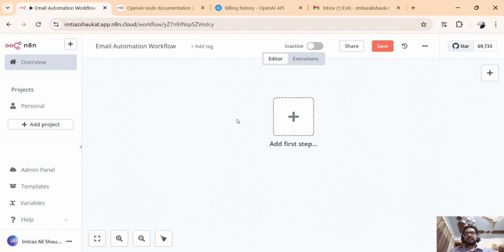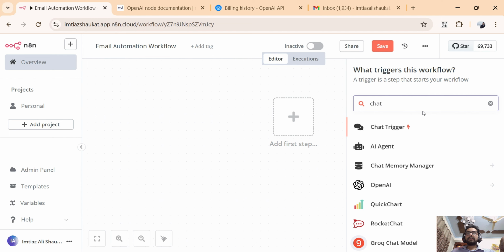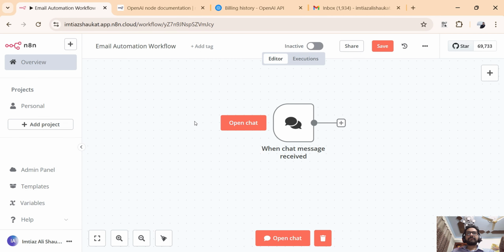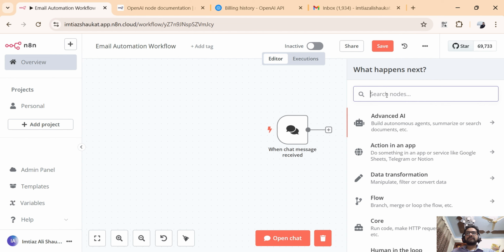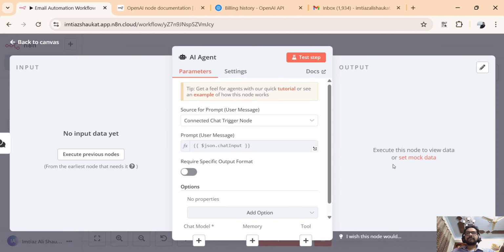Here we start by creating our first node, and here we select how we are going to start our automation. We would start our automation with the chat trigger, right? Yeah, we start our automation with the chat, and then later on we attach this node with our agentic node, AI agent, right?